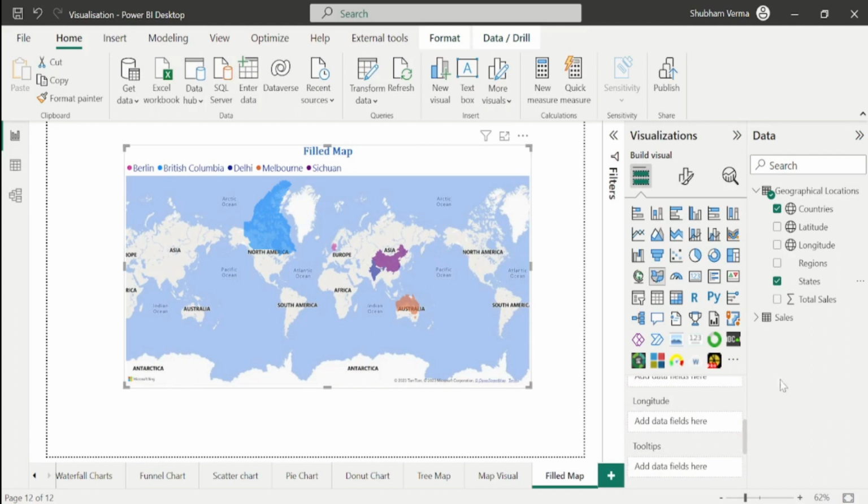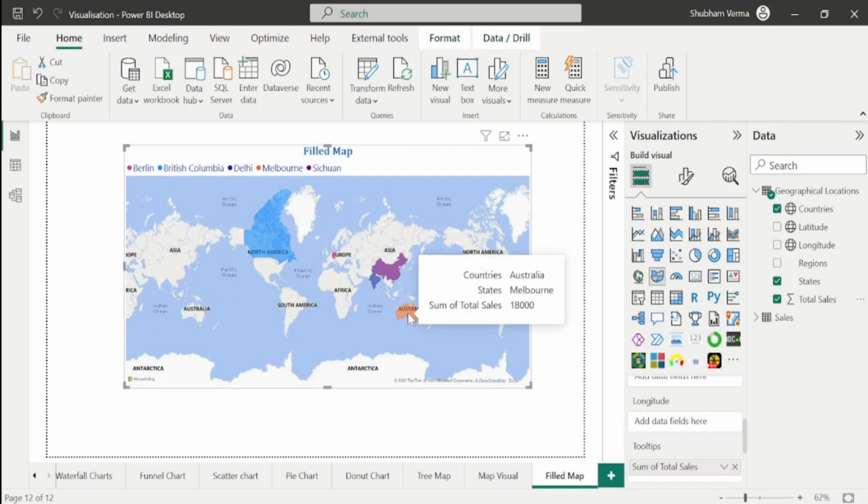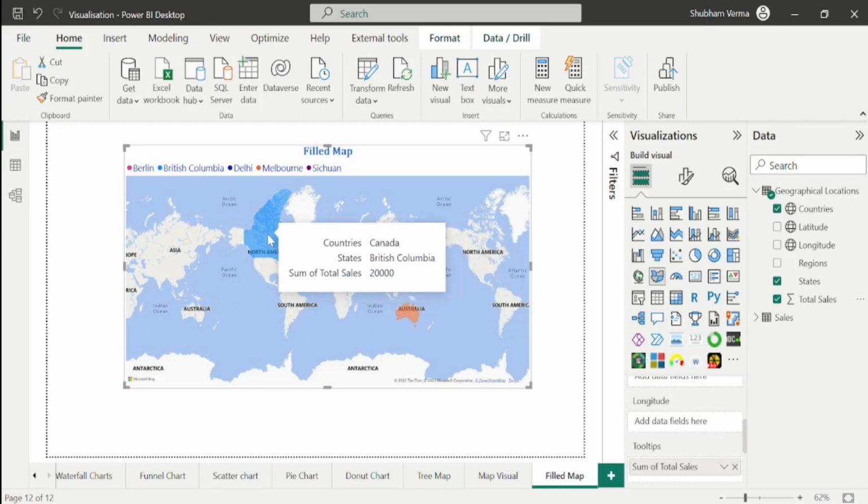So I will simply select this total sales column here and drag and drop it under this tooltip parameter. And now guys, if I hover my mouse over any of the countries in this filled map visual, we can see the total sales along with country and states. You can check any of the countries. So in this way, you can use this tooltip feature in this filled map visual, and you can take any of the fields which you want to display under this tooltip.